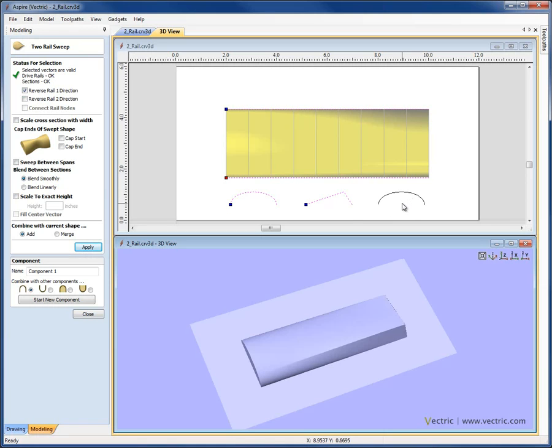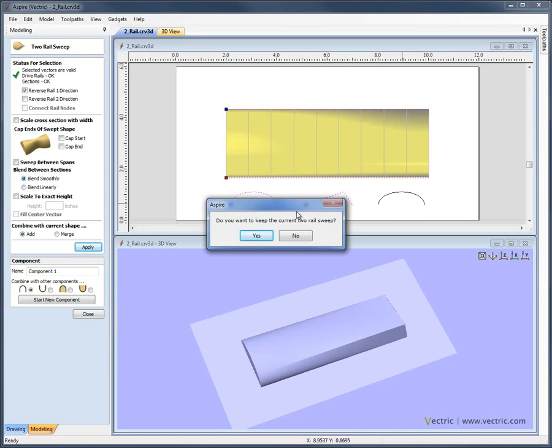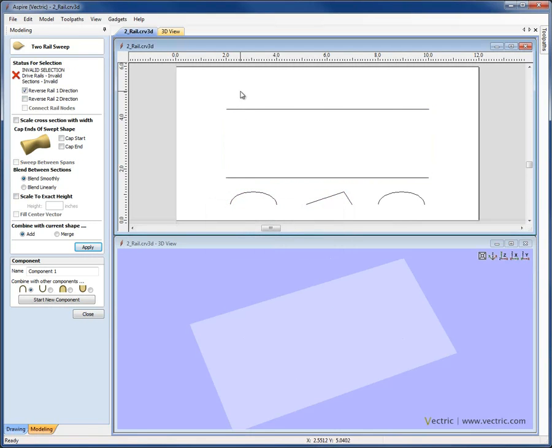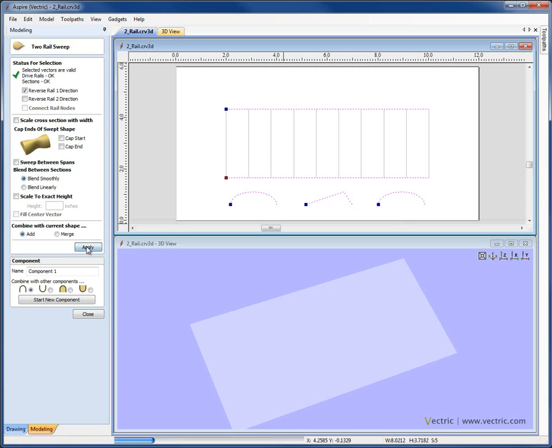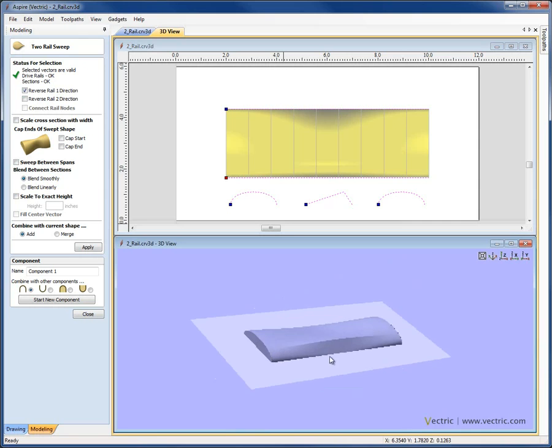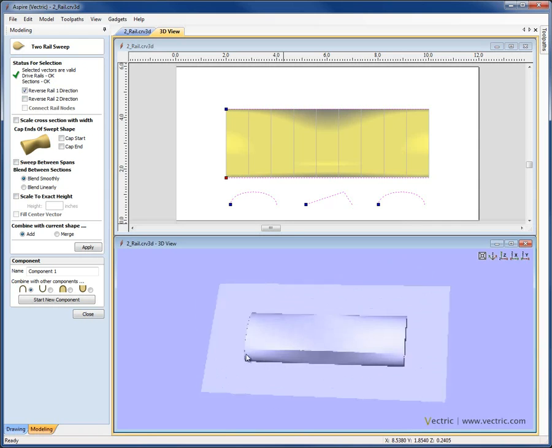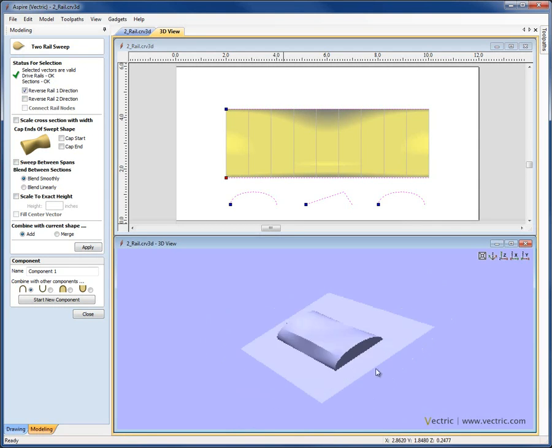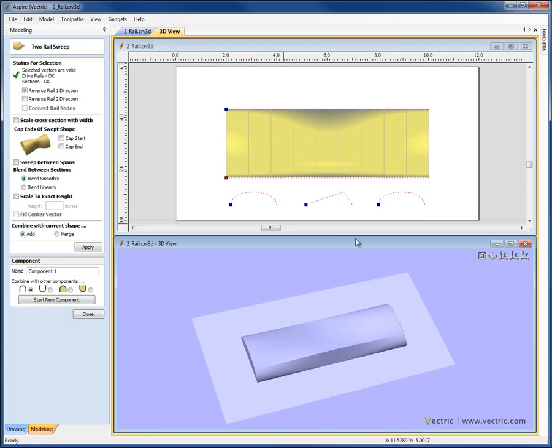Now it's even possible for me to go ahead and select 3 cross sections for any single two-rail sweep. So if I just click off this, it's going to ask me if I want to keep the current two-rail sweep. I'm going to say no. I'm going to reselect my vectors, but now I'm going to select 3 cross sections, again holding Shift down while I do that, and if we hit apply, now we can see that I've got a shape that goes from the rounded profile, in the middle it's becoming the triangular profile, and then it's going back to the rounded profile at the other end. And that's all based on these cross sections and the shape of the rails that I have selected.